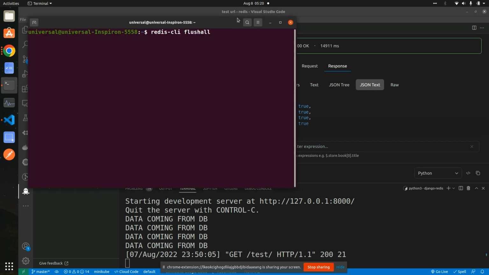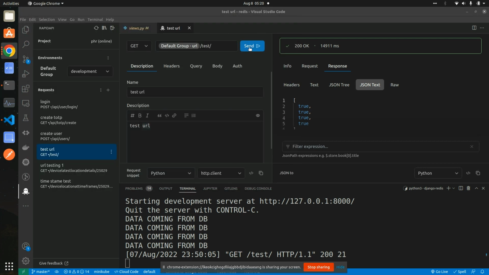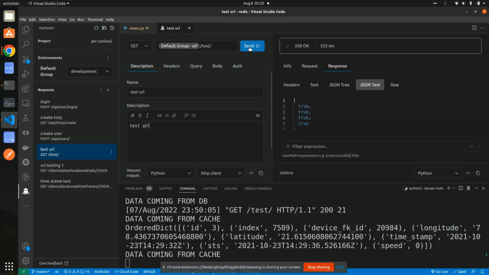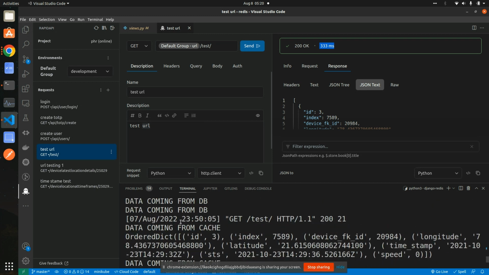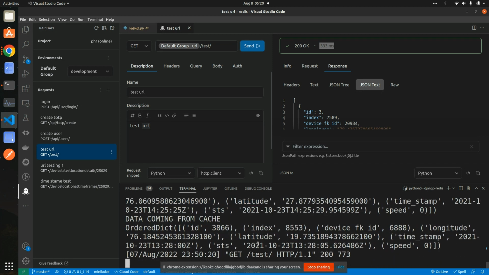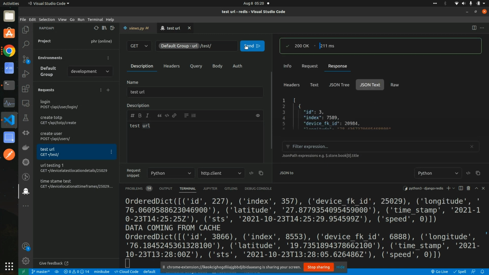So the data was coming from the database. Now if we run this same test again, it ran in 333 milliseconds, which decreased the time manifold. This is the data which was coming, the ordered dictionary and all those things. From the observation, if I run it again, the time goes down to about 170 milliseconds, then 11 milliseconds.